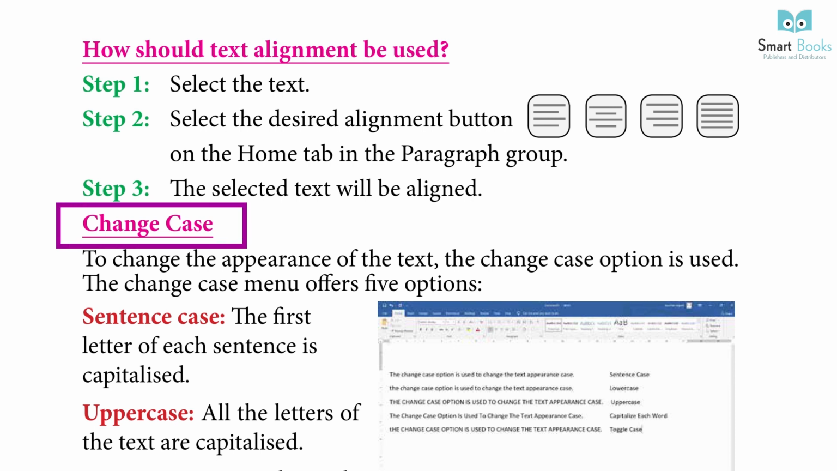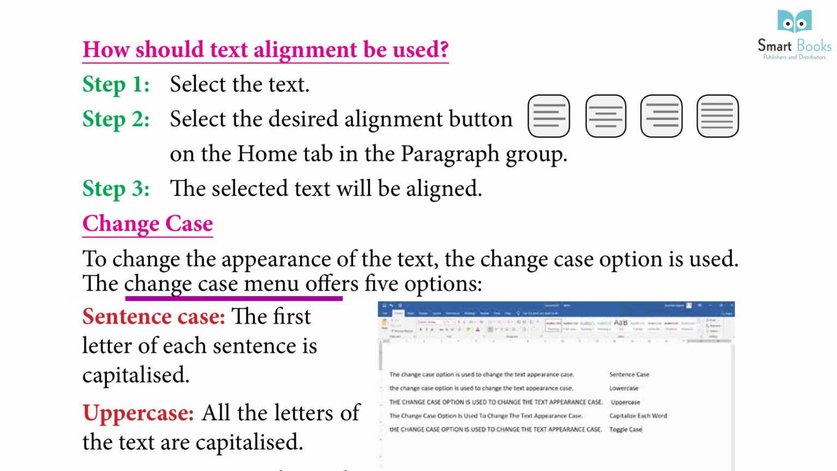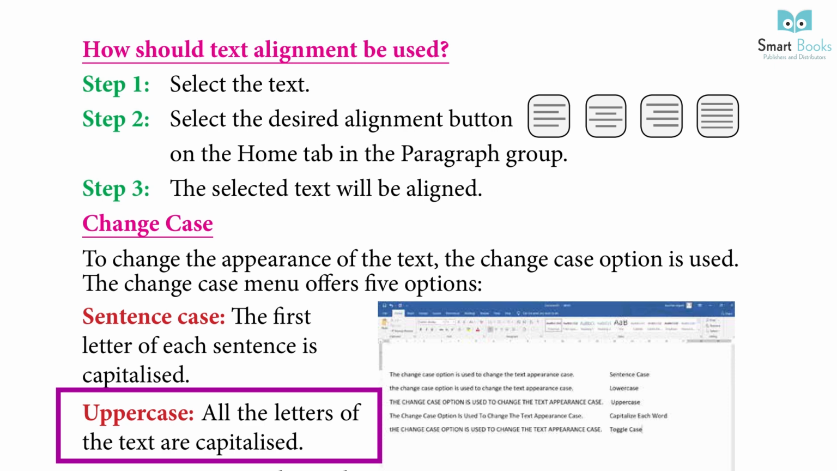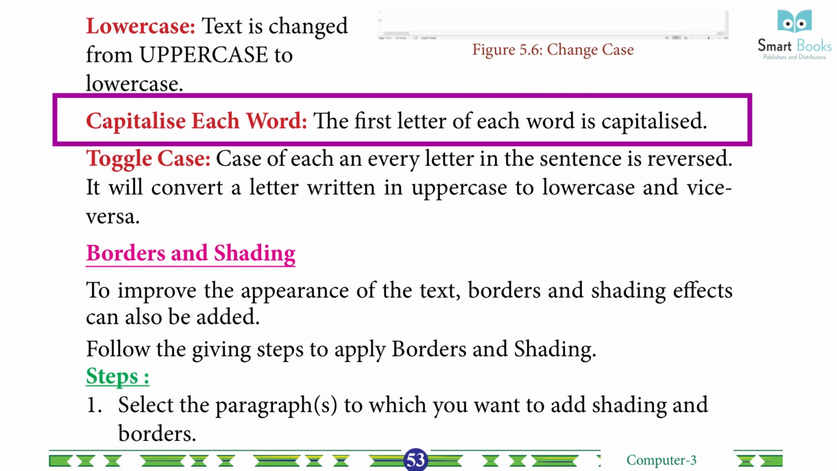Change case. To change the appearance of the text, the change case option is used. The change case menu offers 5 options. Sentence case. The first letter of each sentence is capitalized. Uppercase. All the letters of the text are capitalized. Lowercase. Text is changed from uppercase to lowercase. Capitalize each word.